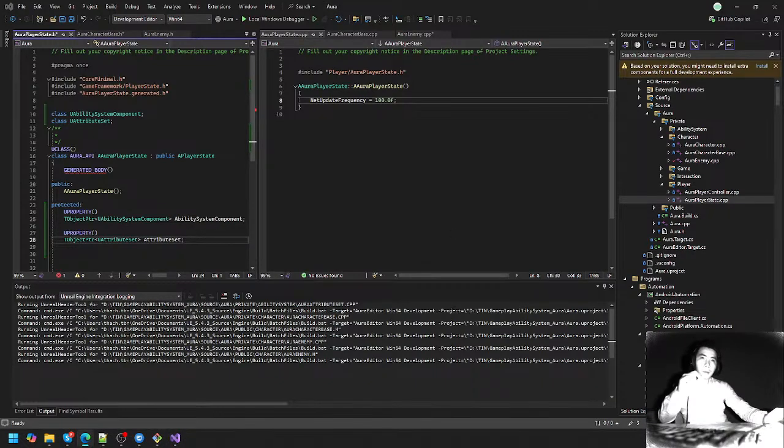In these variables, and I'd like to construct them in the Aura player state constructor. And we'll do so the same way we did in Aura enemy. So we can copy these lines where we're constructing these two, and we can paste them in Aura player state. So I'll open the CPP file.